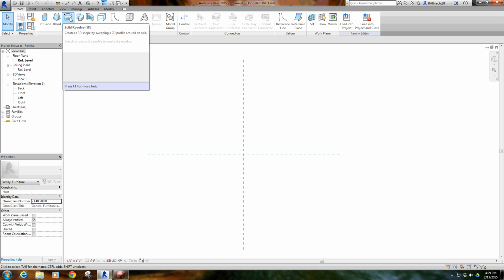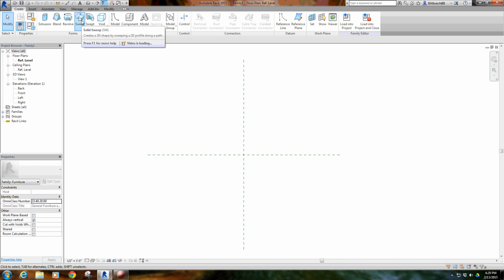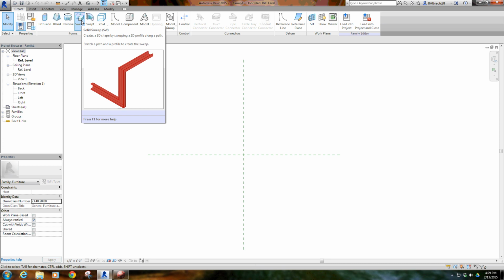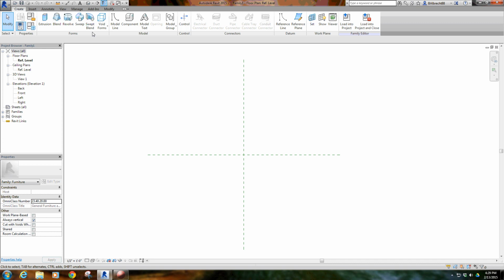Revolve is exactly what it sounds like. You draw a profile around an axis, and it spins it around that axis. You don't necessarily have to set it to 360 degrees. It could spin only 180, it could spin 90, it could spin 10, depending on what you want to do. A sweep is basically you draw a path, and then you draw a shape, and it extrudes that shape along the path. Swept blend is a mixture between a sweep and a blend.